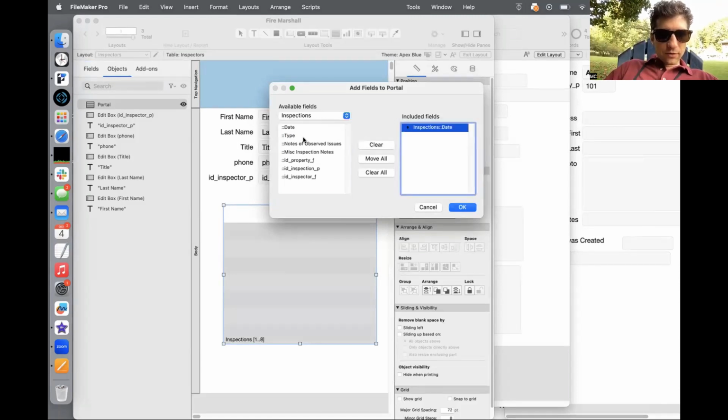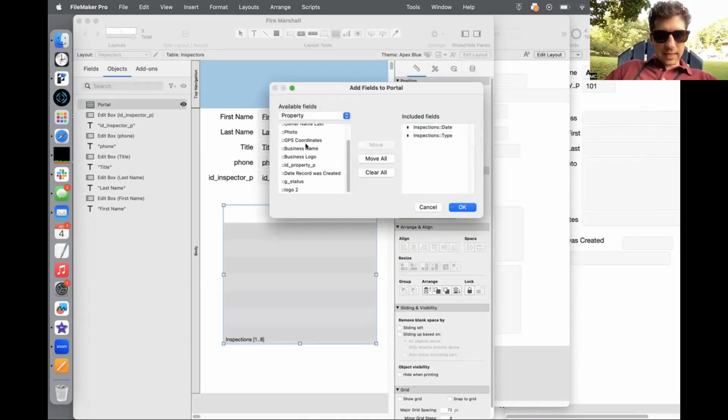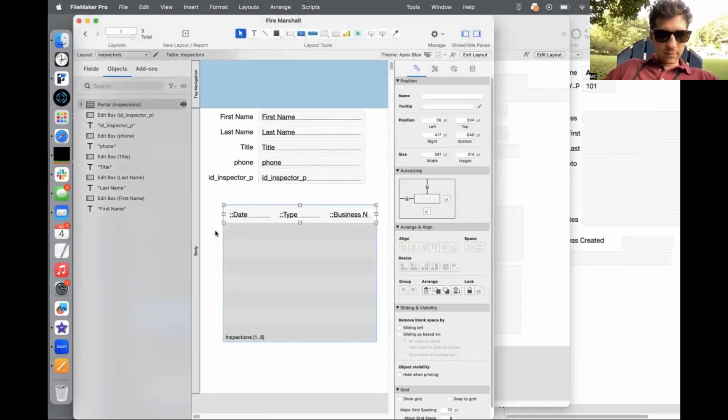Yep. And we'll move that over, maybe the type. And then select available fields, because I just want summary information. And let's select property. And then the business name. So this will give it, and then you can change the order there, but we'll leave the order date, type, and business name, or you could put business first or whatever. Now you say okay, and it puts those fields in automatically.